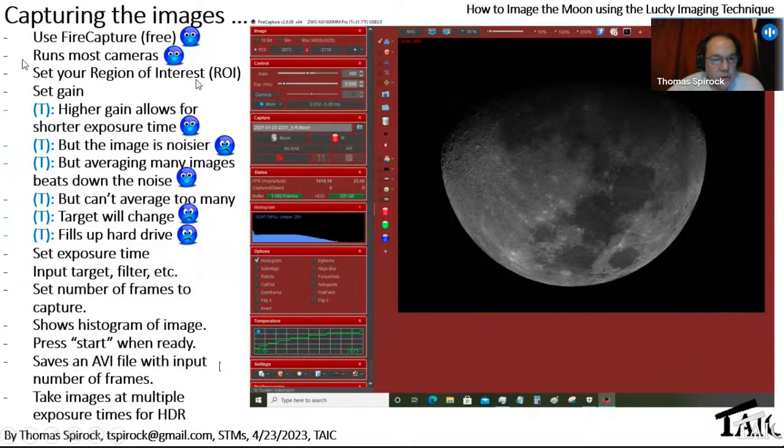You can set your region of interest. If you want to use the entire field of view of the chip, you select maximum here and it will download the entire chip, which on the ZWO is about 3000 by 4000. However, the moon is a little bit smaller than the full size of the chip, and there's no point in just downloading black sky. So you can manually crop around the moon and only download the portion of the chip that you want. The benefit is you increase your frame rate, which is shown here at 23 frames per second, and you also don't fill up your hard drive with useless black pieces of sky.